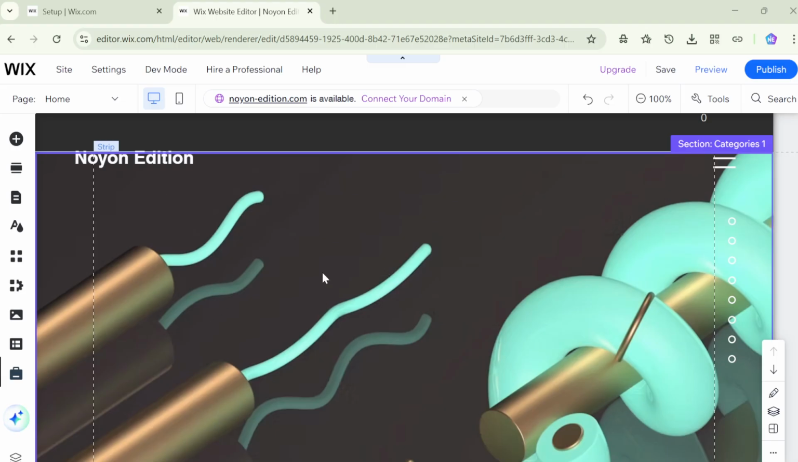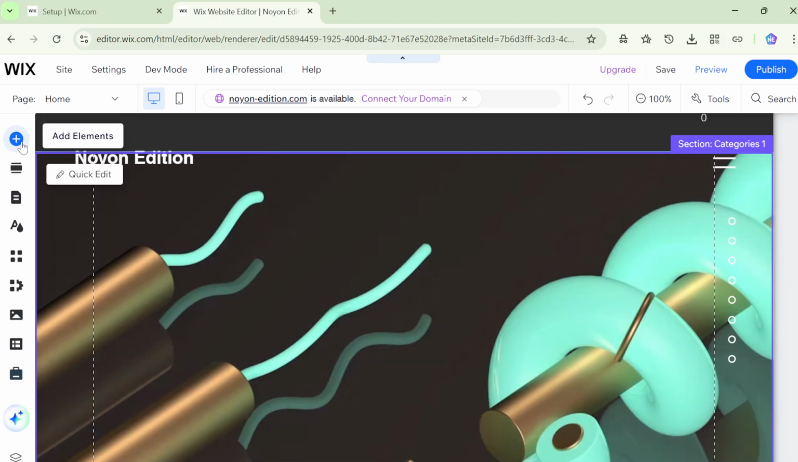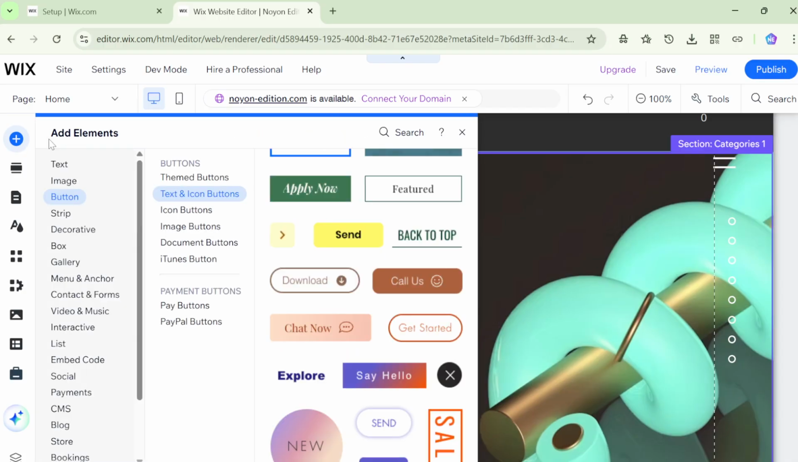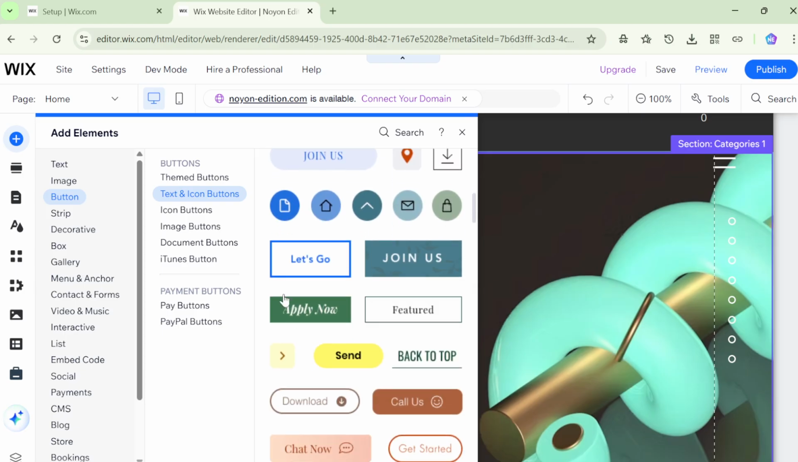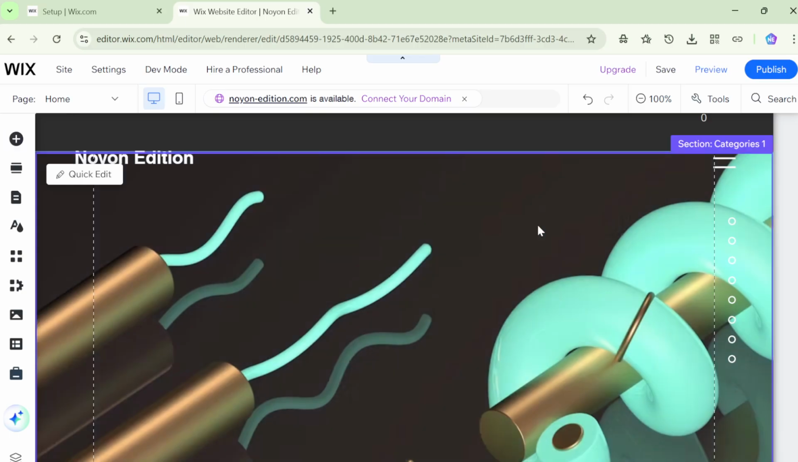Start by opening your Wix site editor. Once inside, click the plus icon on the left sidebar to open the Add menu, then select Button. You'll see a variety of styles and themes. Pick the one that best matches your site's design.